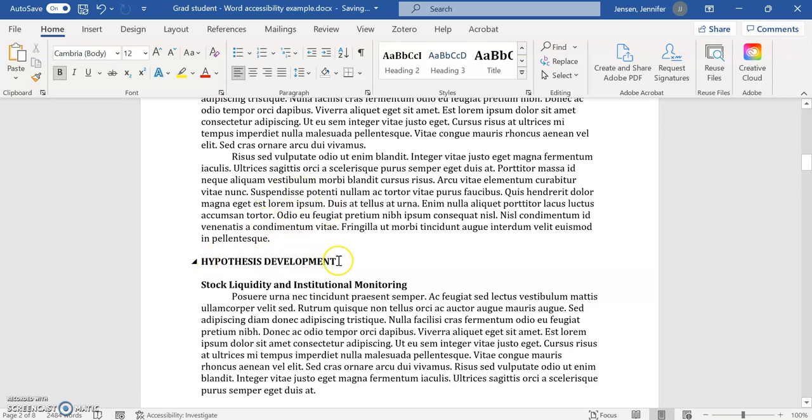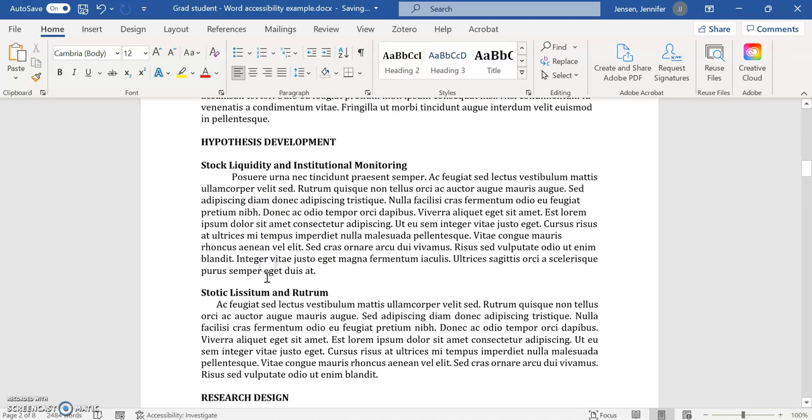And now I have paragraph text here, heading 1 text under hypothesis development. You can see heading 1 text there. And then if I click on my next level down, you can see it's marked as heading 2. I have another heading 2, and I'm just going to keep adding them.